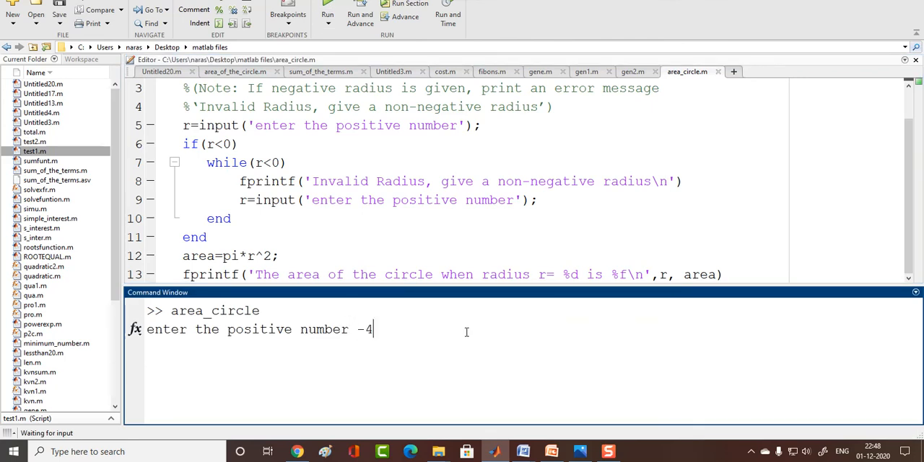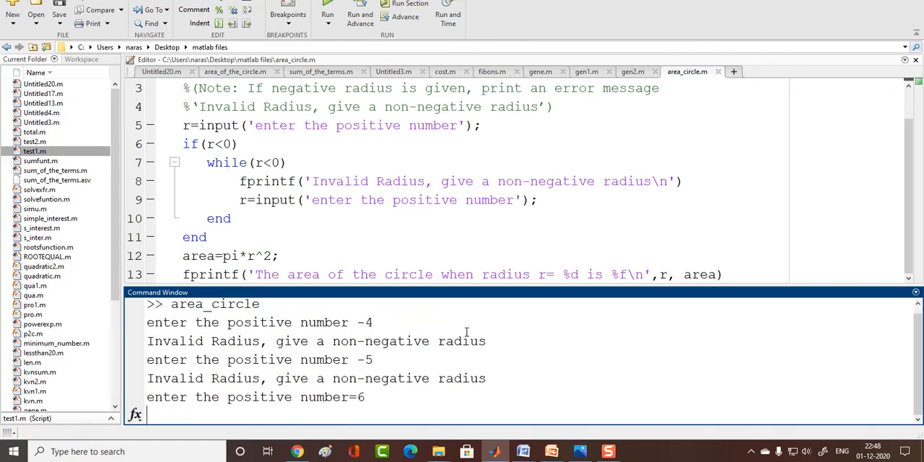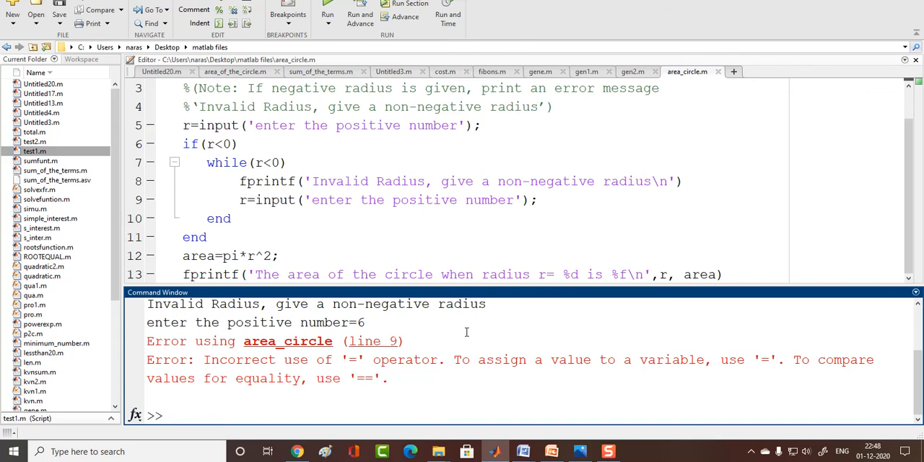Give some number, -4. What happened? Enter a positive number. Suppose if you are giving -5, again it asks for a positive number, -6 again. Okay, some wrong entry, sorry.